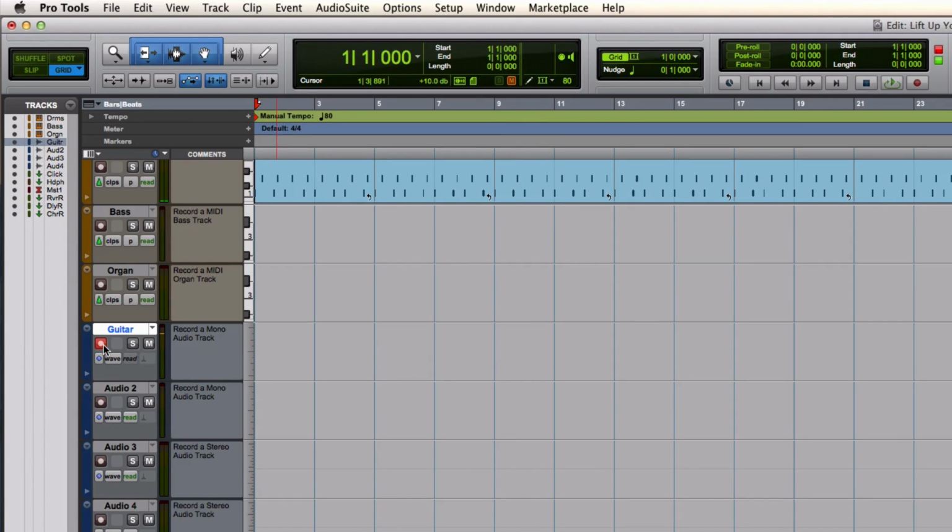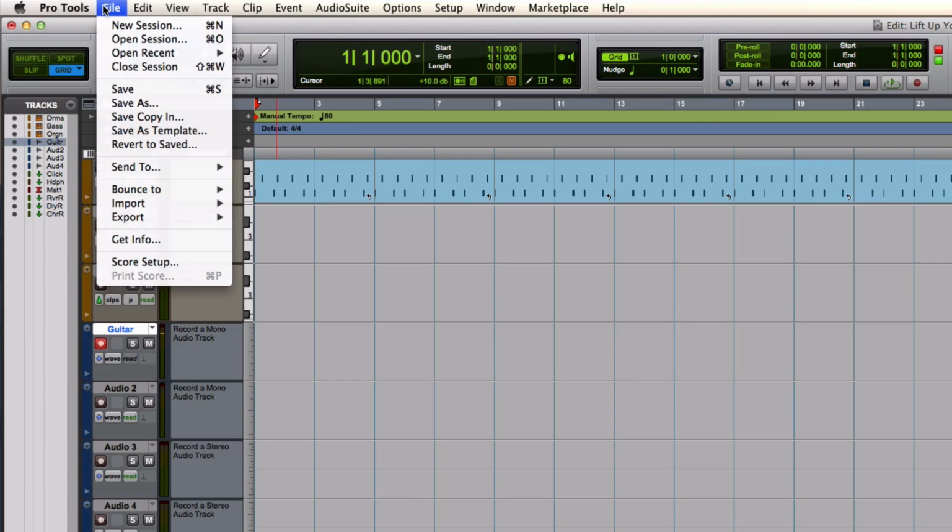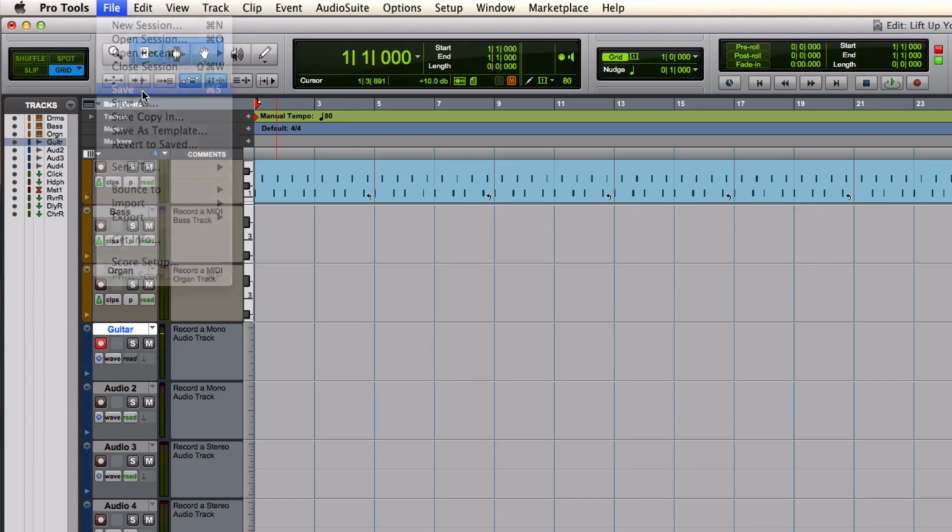Perfect. When you feel good about it, simply choose the file menu, save, and we're done. Well, there you have it. That's how easy and fast it is to get started making music in Pro Tools, thanks to the power of templates and all the ones that are included with your Pro Tools software.